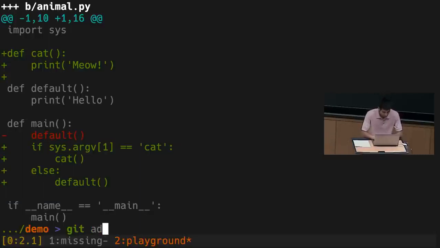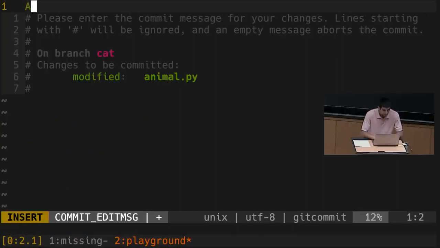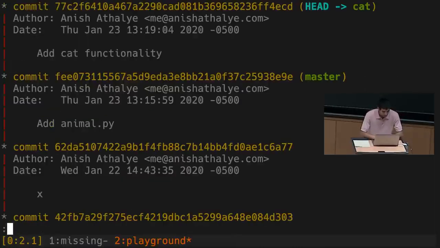Now here if I do git add animal.py, git commit, I'm going to actually write a slightly more useful commit message this time. I'm going to add cat functionality. And now if I look at the git log, I see a little more stuff.